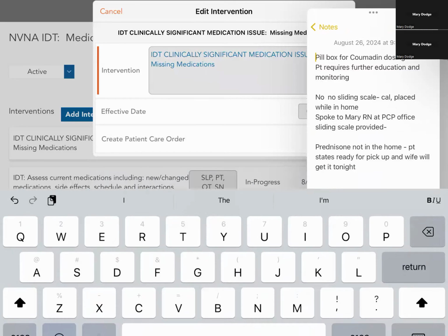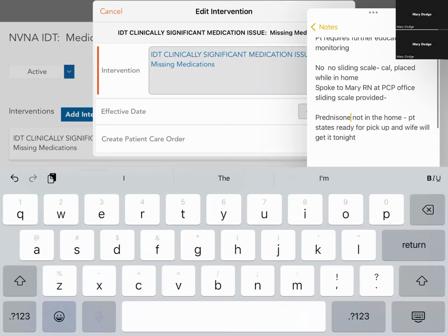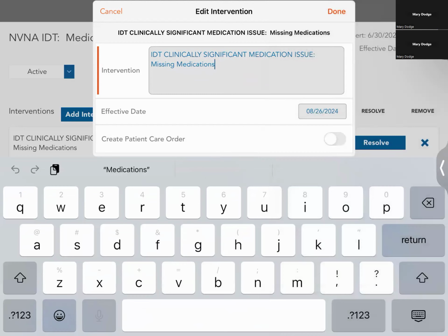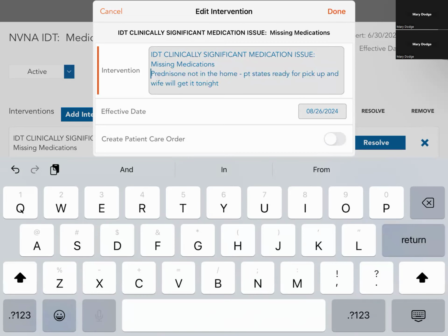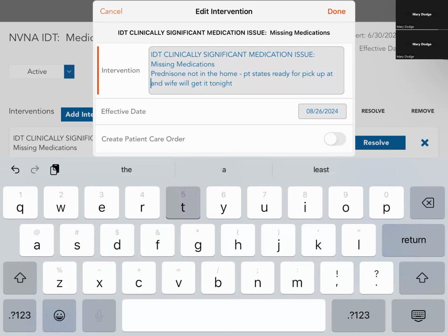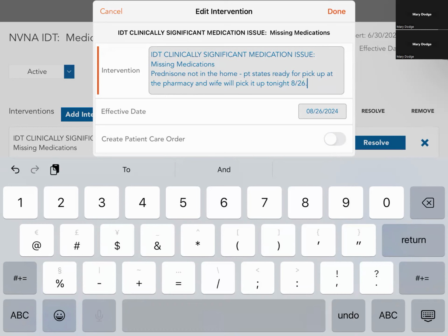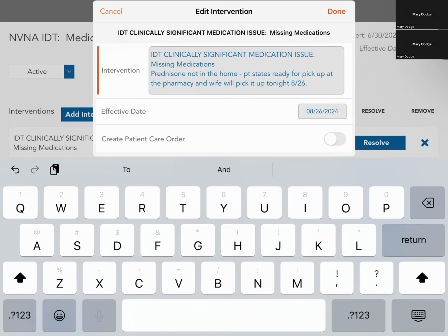So we can pull our note over from the side and we can copy and paste right into here. So IDT medication issue, prednisone not in the home. Patient states it's ready for pickup at the pharmacy. And wife will pick it up tonight. Now tonight could be any night, so we want to specify the date. So once we do that, we can hit done.